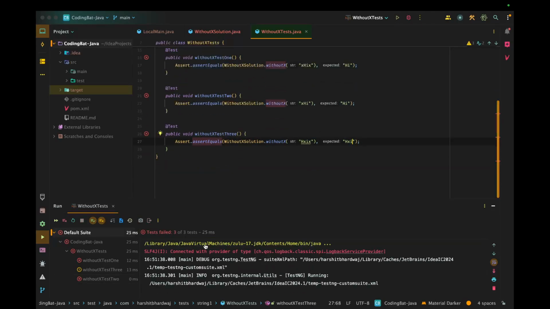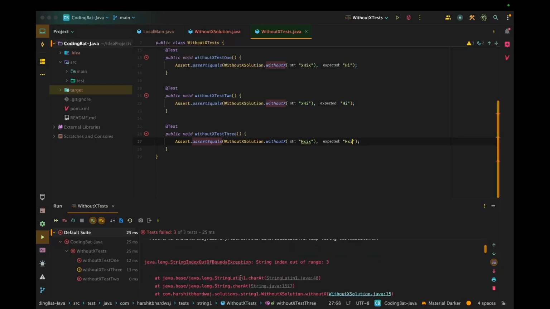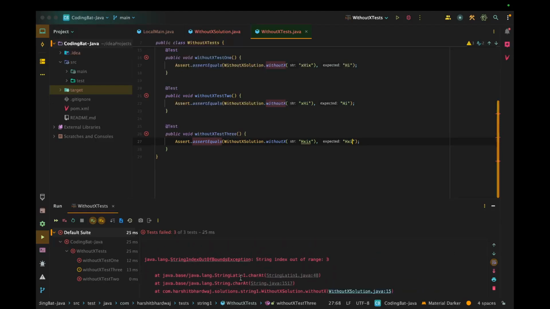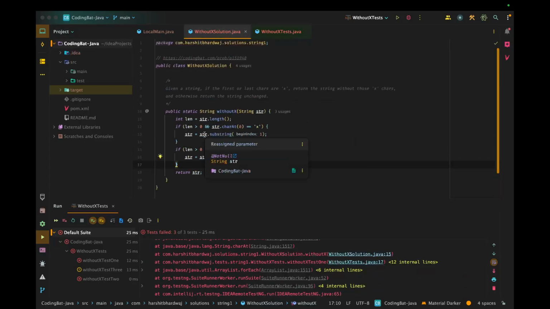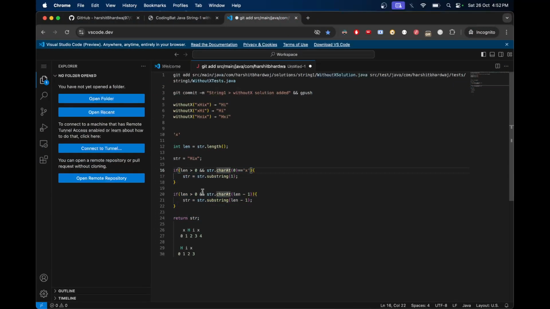Okay. Why do they fail? Index out of bounds, at line number 15. Here it's throwing. Okay. So initially we got this. In the first condition, we removed the first X and we were left with this string. And once again, we are checking str at len minus 1.